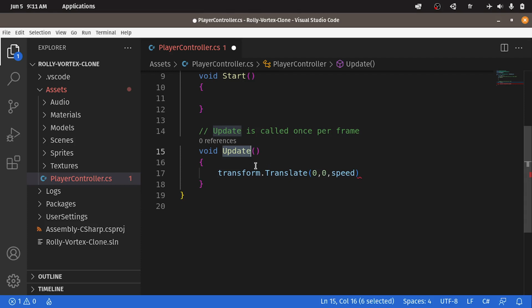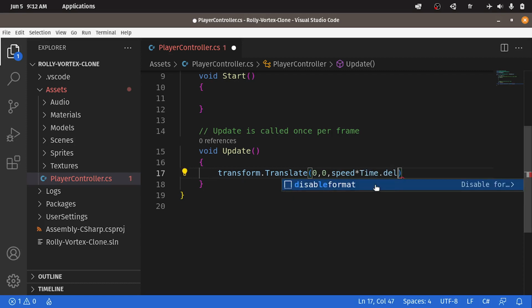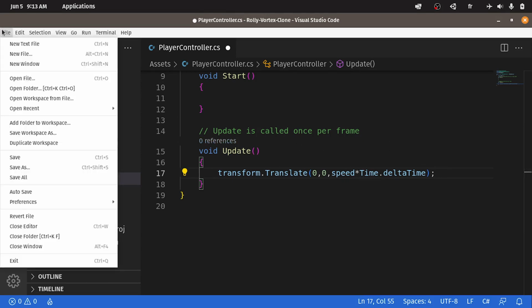The update function is called differently depending on the computer, if it's faster or slower. To make it frame rate independent, we have to multiply this value by Time.deltaTime, and that will make it frame rate independent, which means the ball will move with the same speed whether you are using a faster computer or not. Now we can save the script using File and Save, or you could hit Ctrl S.